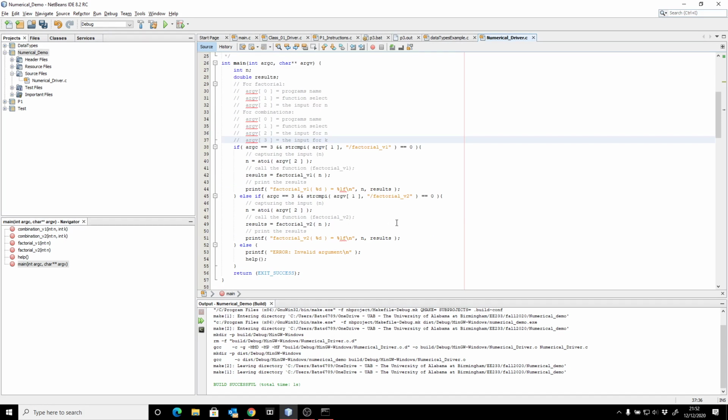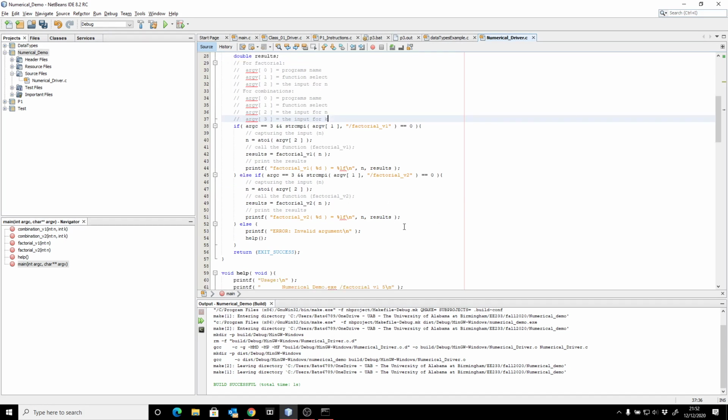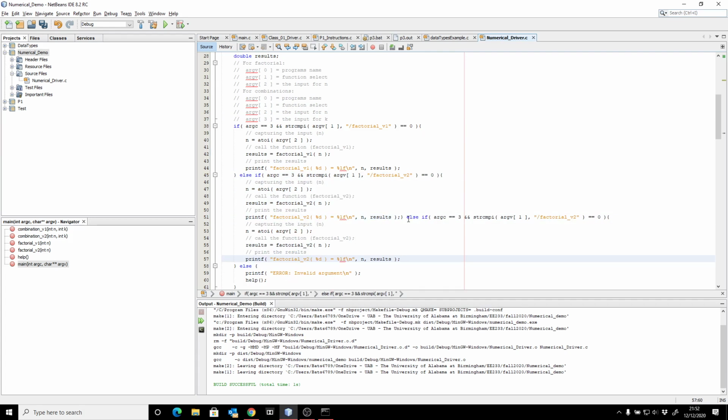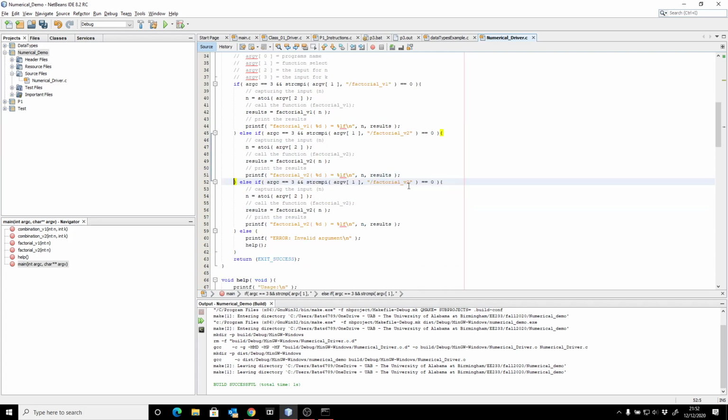Alright, let's go ahead and add that on. We will be utilizing the same steps. As a matter of fact, we can just simply copy this whole block of code. Make sure we get everything on the right line. Instead of calling factorial, we'll be calling combination. In this case, we'll use v1. Remember that our argument count should be bumped up to 4.